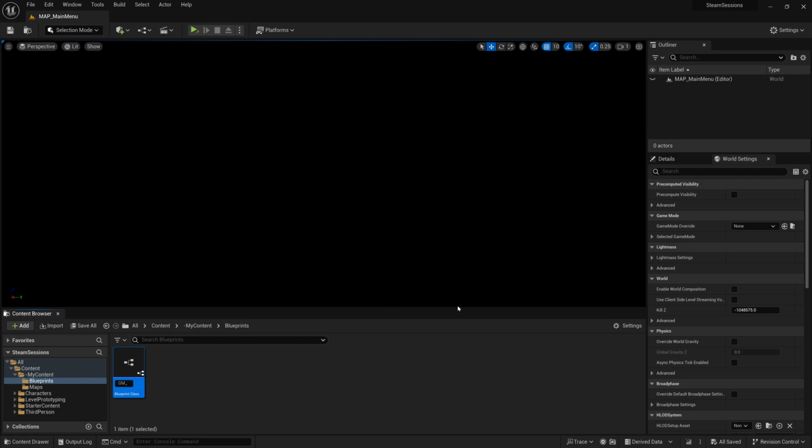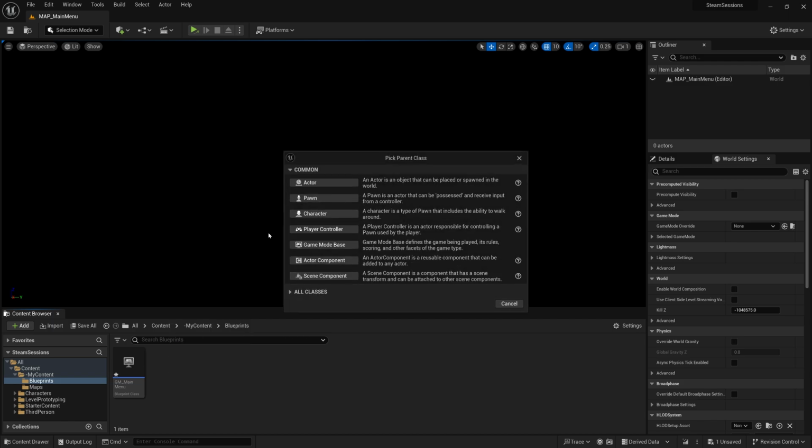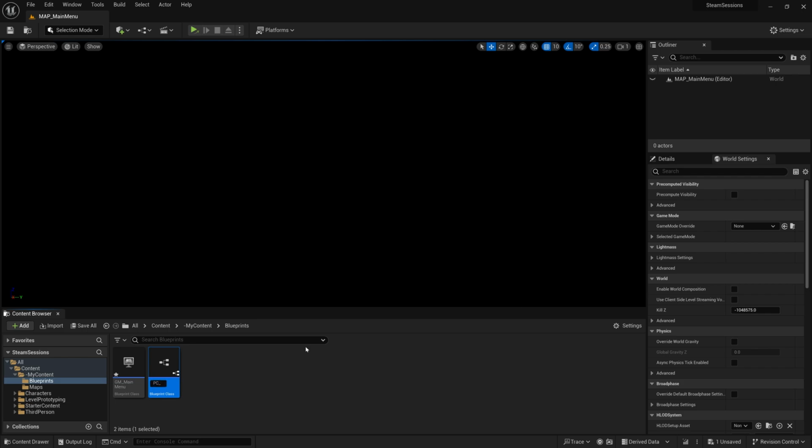I usually call it GM as a prefix, and let's call it main menu. Let's right click again, make a new blueprint class, make a player controller, and call it PC main menu. So player controller main menu.